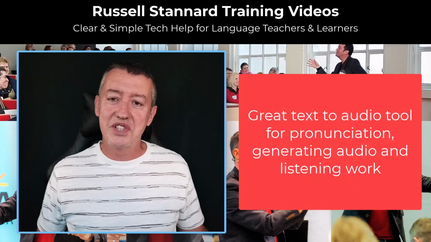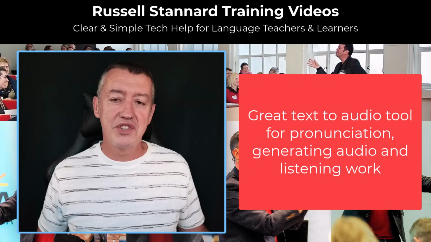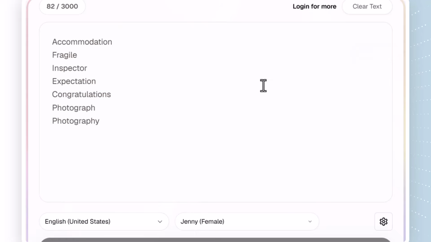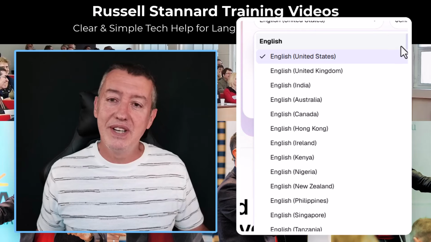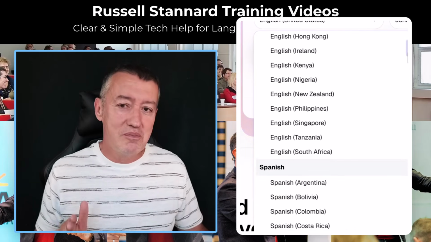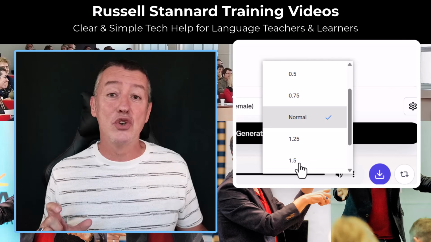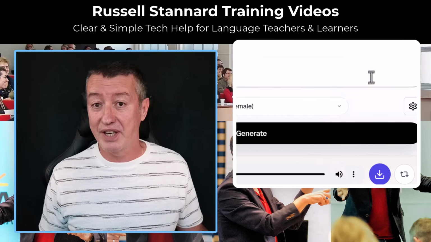Incredibly, this tool is free. Paste in a list of words that you want to hear pronounced, click the button and listen to the audio. Accommodation. Fragile. Not only that, but you have the option of multiple languages. You can download the audio and control the speed of delivery.